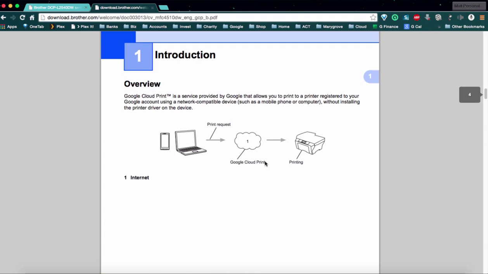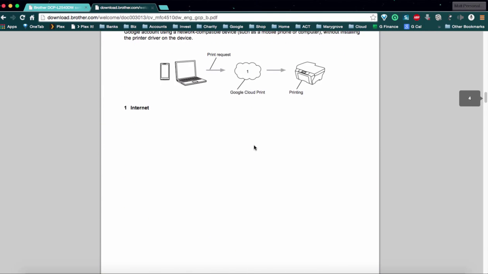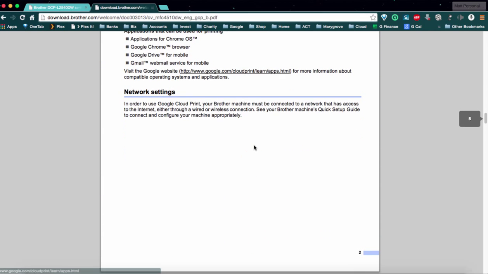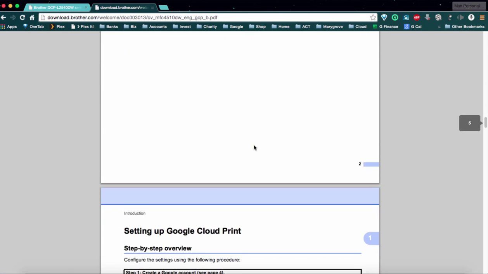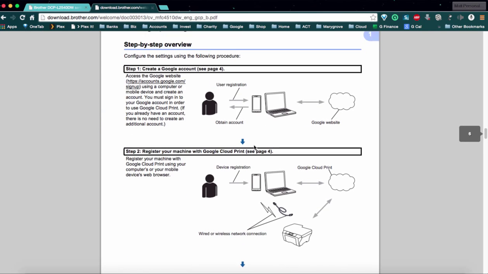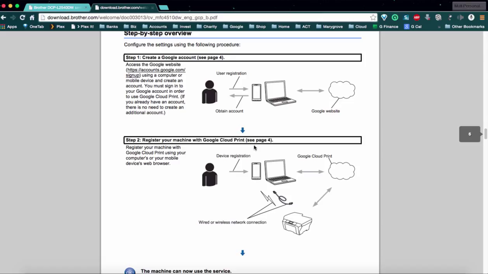The first few pages are not necessary; they give you an overview of how the printing happens and the hardware requirements. I haven't looked at your printers, but I'm 90% sure that since it is a Brother, it networks with Google, and you're going to have to use Google Cloud Print because the Chromebooks that you're using don't interface with the printer, so this is the way you're going to have to do it.